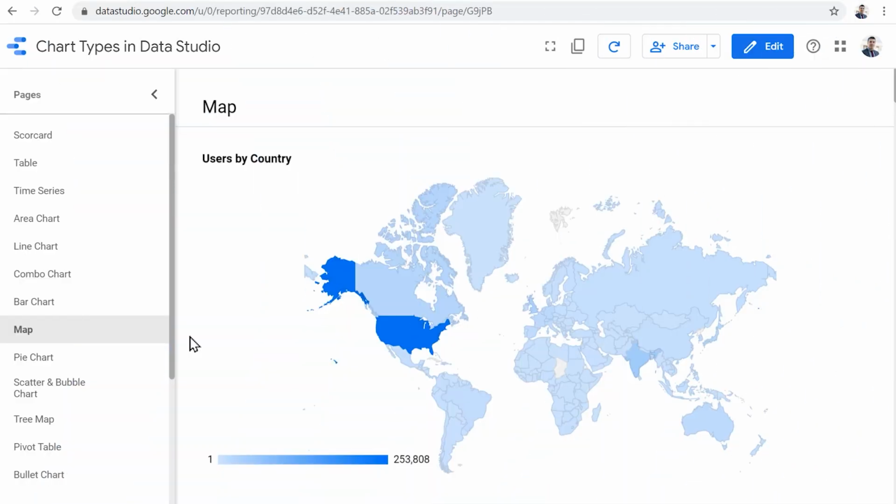And that's a map. So with a map chart, we can visualize the difference of a metric across different geographical locations. Here I have users by country, and on the map, the more the number of users, the darker would be the shade of the color. So without looking at any other data within this dataset, we know that this is a website that gets most of its audience from United States.